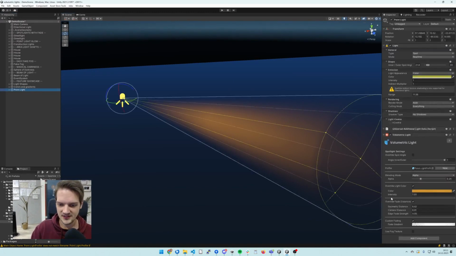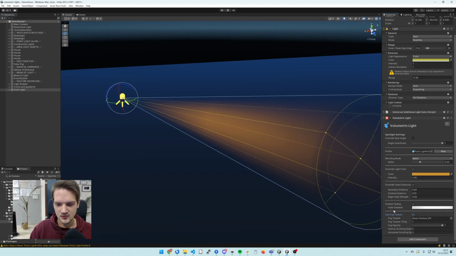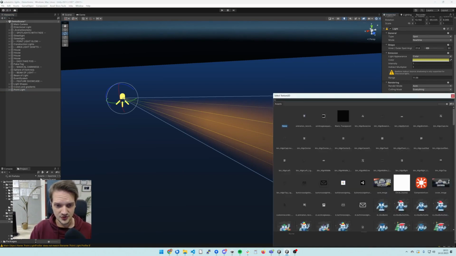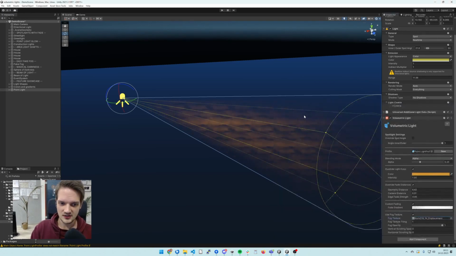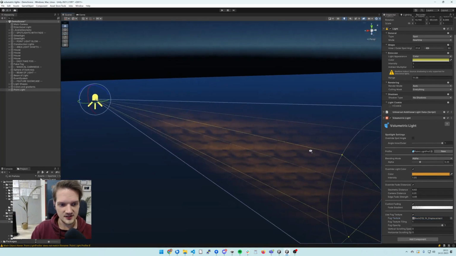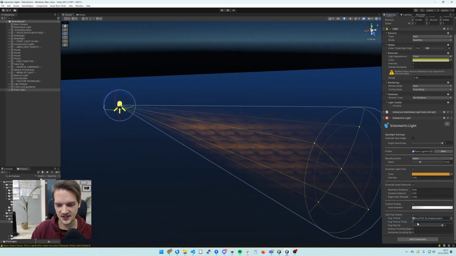So now we have our basic volumetric light, and we have one more trick up our sleeves, and that is the fog texture. And I think that's the coolest feature that we have. You can assign a texture to this volumetric fog and then even move it around. I'll just use a rock texture that I have in this project. You can use any texture that you'd like, and you'll see that it's being tiled quite a lot, so I'll adjust the tiling to maybe 0.2.